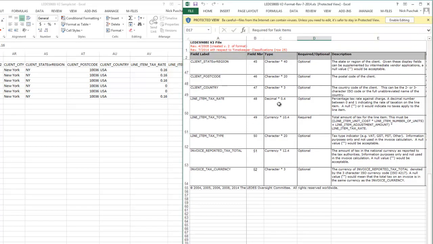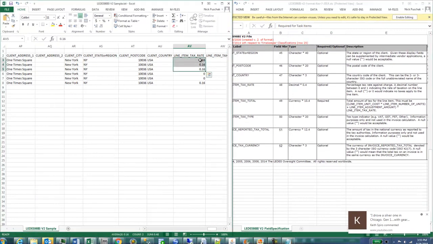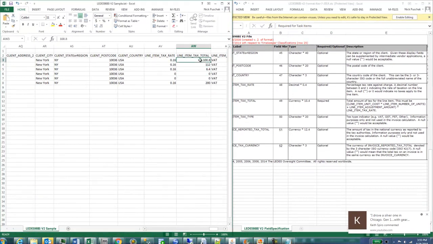And this actually is being changed as we speak to support many more digits for tax rates. It's currently 4 decimal places, and I think we're going to go to 10 decimal places for the line item tax rate. That's not officially out yet, but that's coming. Then we have the line item tax total, which would typically be the line item total times the tax.